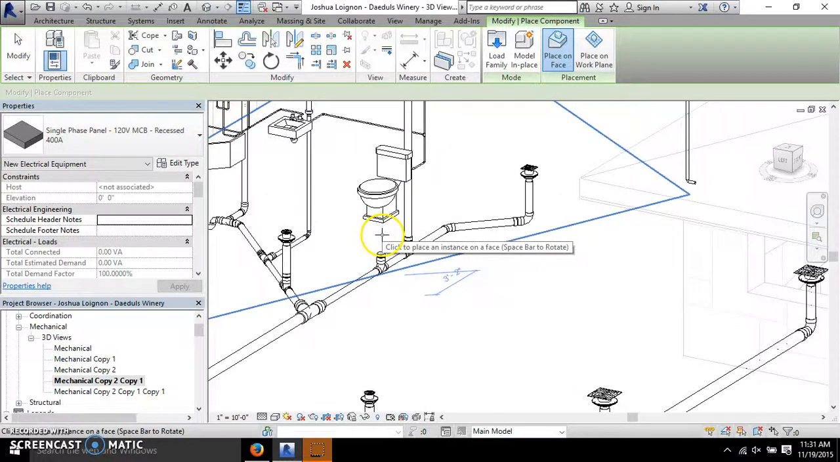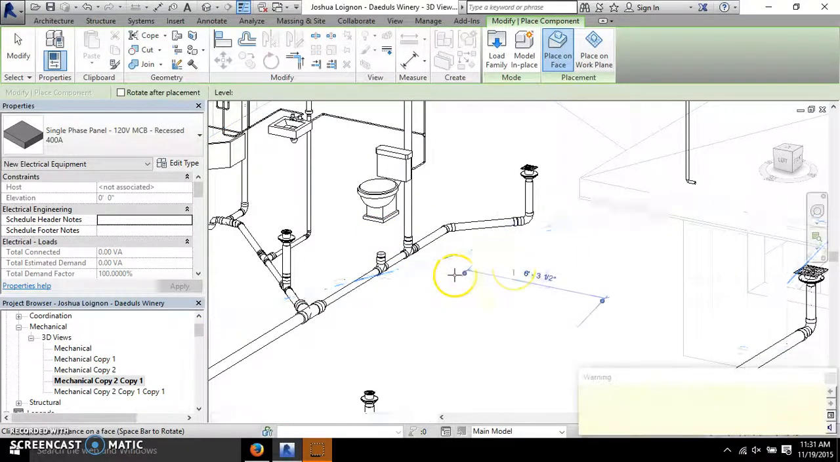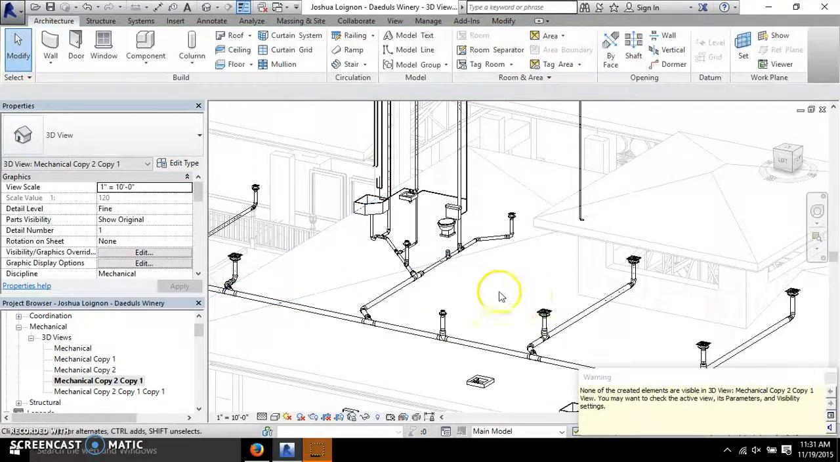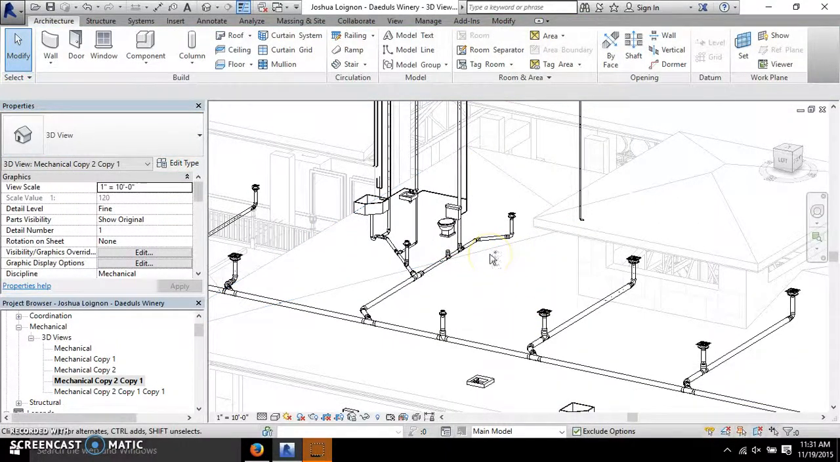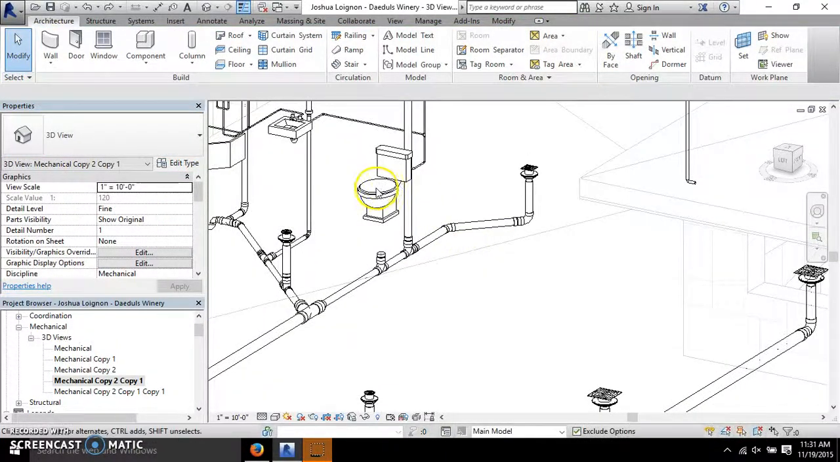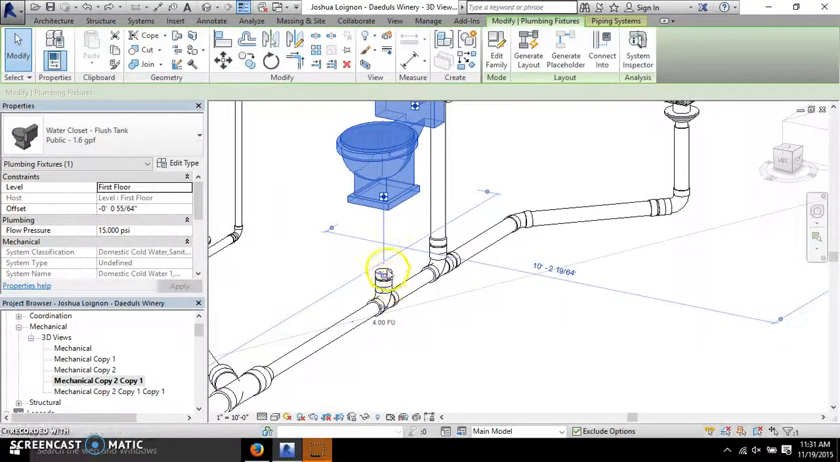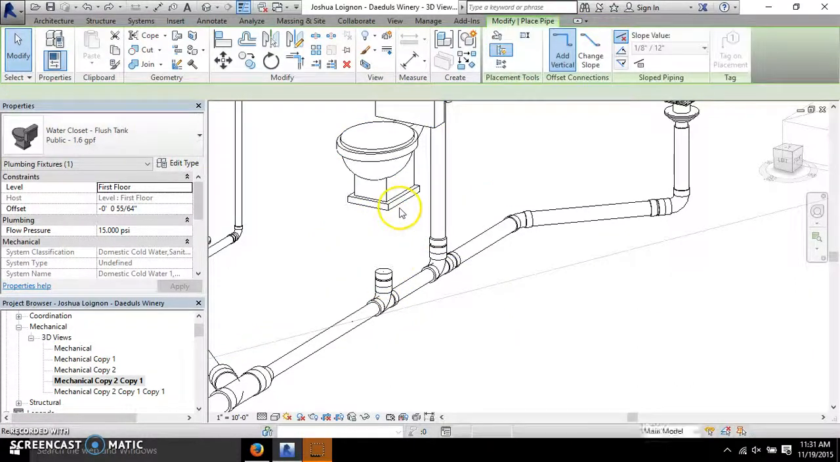And then now when you place it, I don't know if it's going to show up. Yeah, I don't think it's, because of how I have my views, it won't show. But when it's in, now you get the pipe that you can draw the pipe into.